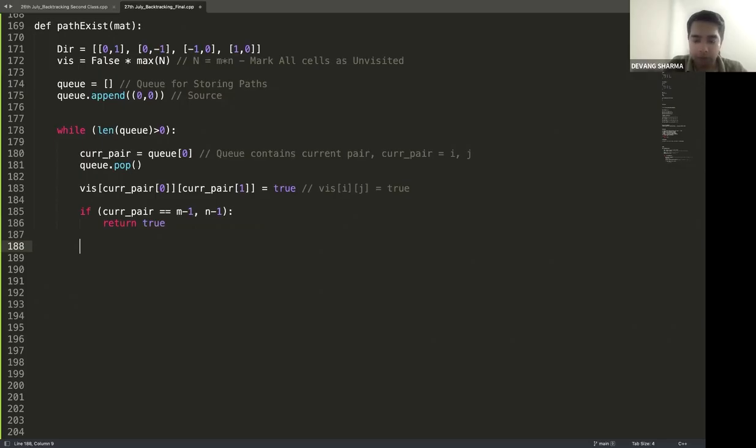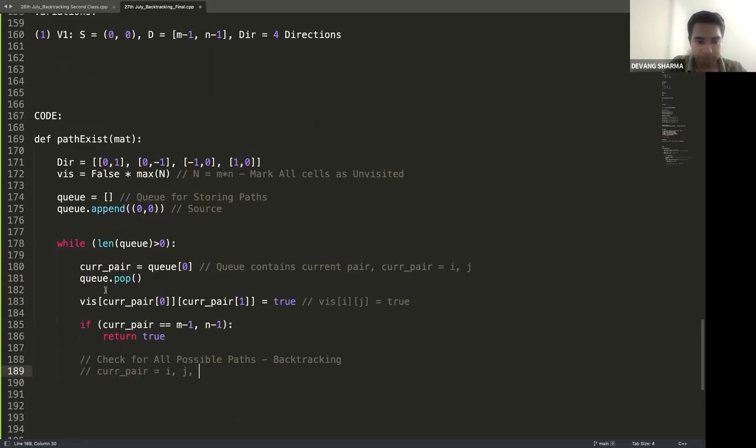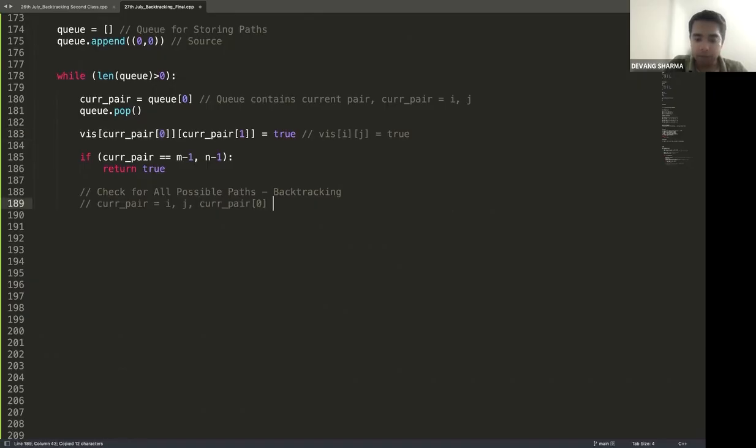What next? If I have not returned, I go to line number 188. Then I'm going to check for all possible paths. This is technically where my backtracking starts. So these were all base conditions so far. Okay. Backtracking actually starts. What is your current pair so far? Your current pair is i, j. Current pair 0 represents i, and current pair of 1 represents j here.